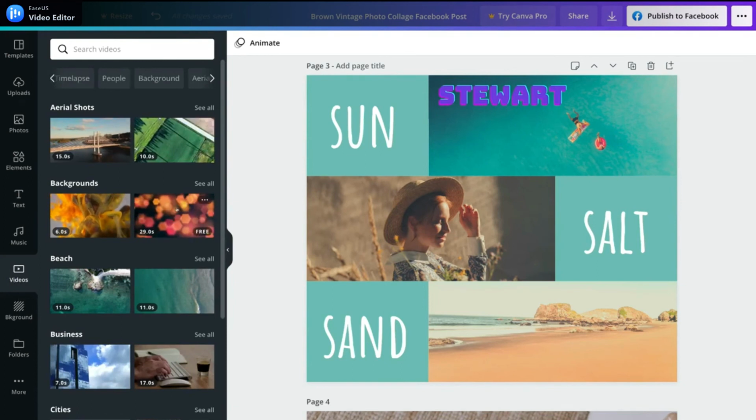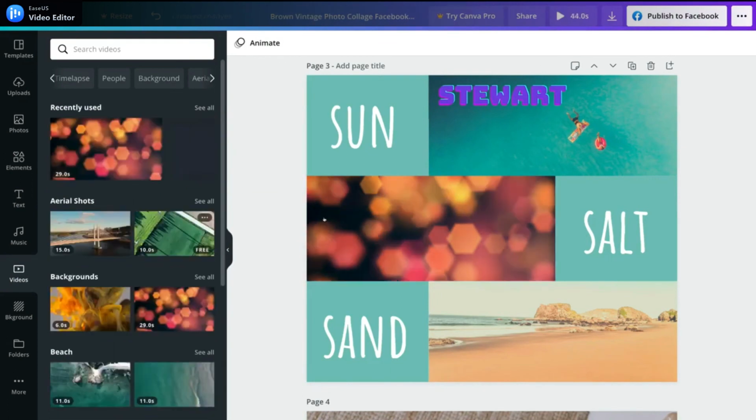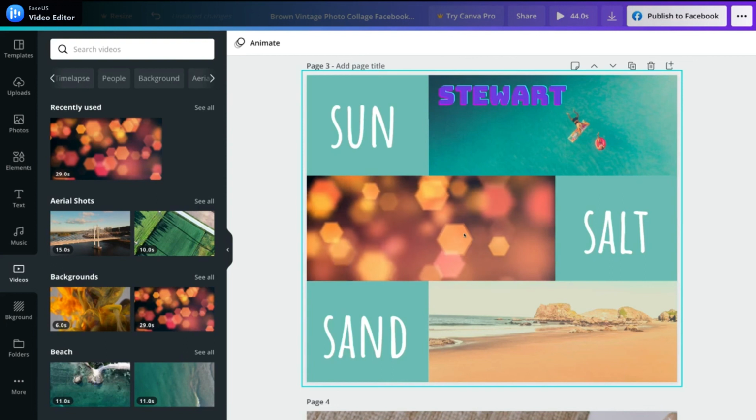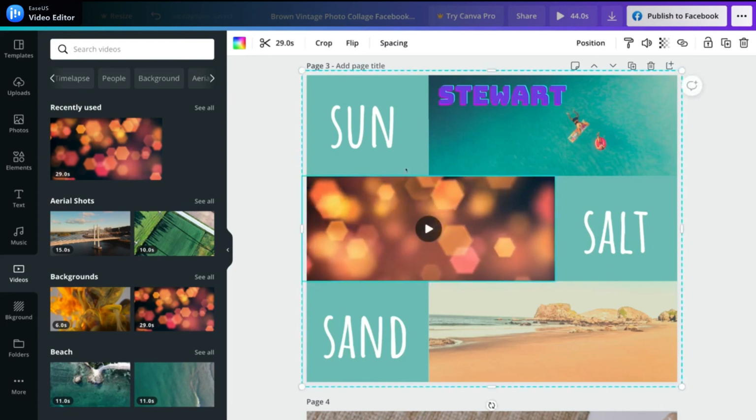So for example, if I wanted to add this video, I can drag this and I could place that in here. And as you can see, I now have a video rather than an image. Now I can also select that video, and I have formatting options available up here. So I can trim the video if I like, I can crop, flip, and then spacing options. So as you can see, Canva is very powerful for creating multimedia content.